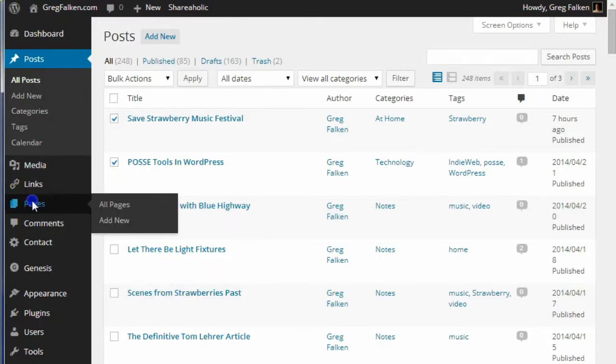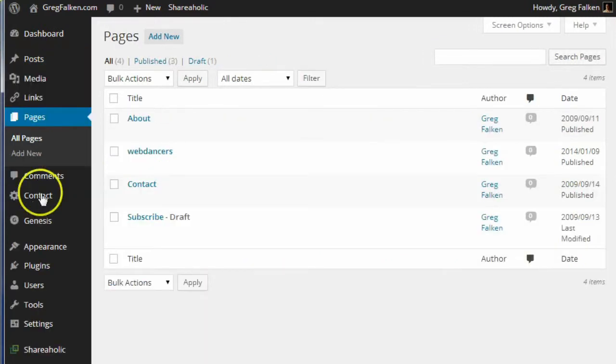Pages are very similar to posts. They just show you a bit less information because pages tend to be a bit simpler than posts. But again, you have the rollover and quick links and the bulk actions that can be applied to pages.